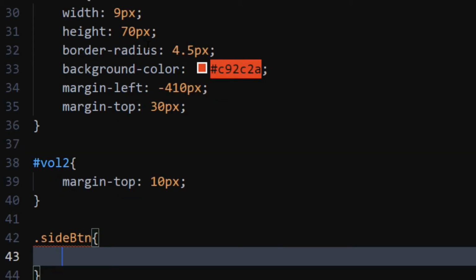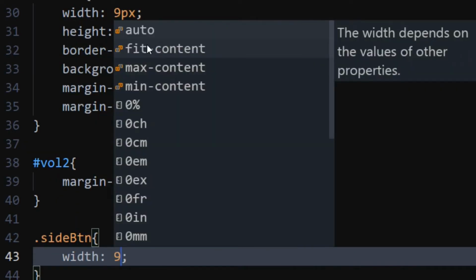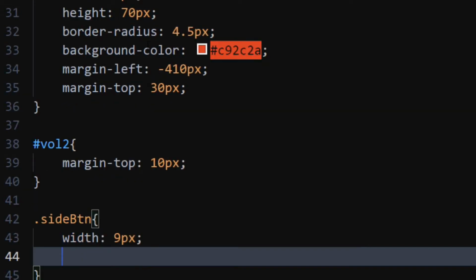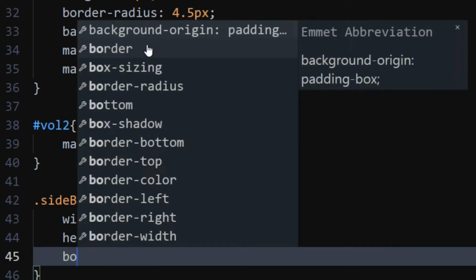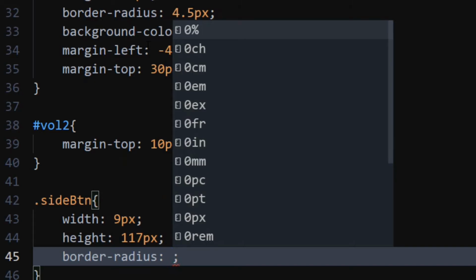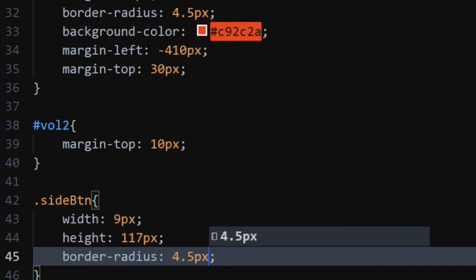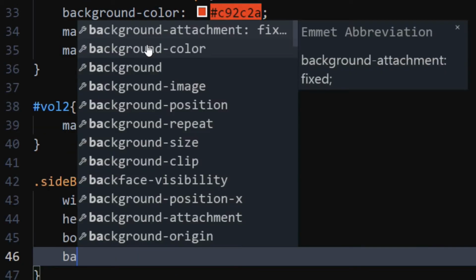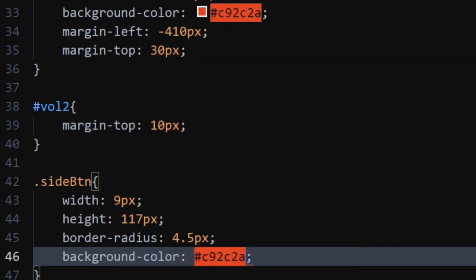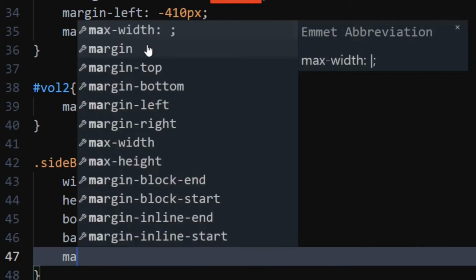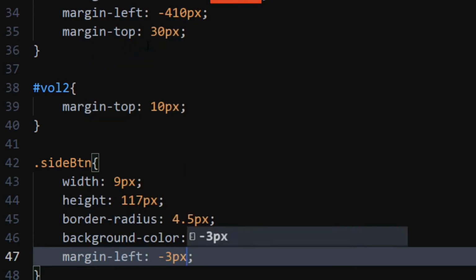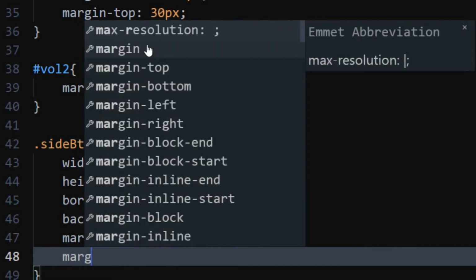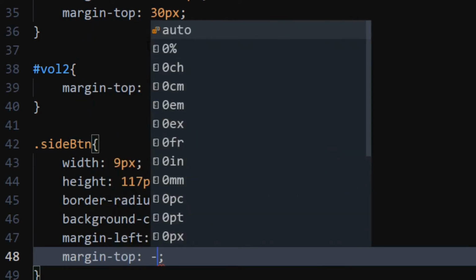For the side button class, set width to 9 pixels. Set height to 117 pixels. Set border radius to 4.5 pixels. Set background color to same color as cover. Set margin left to minus 3 pixels. Set margin top to minus 300 pixels.